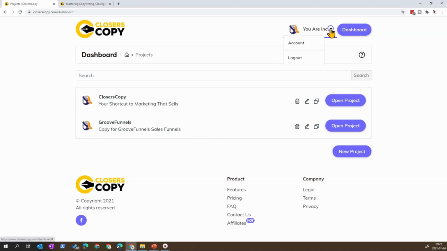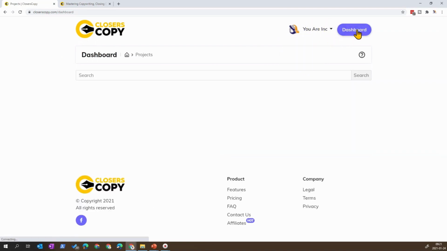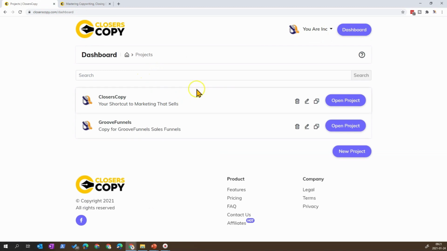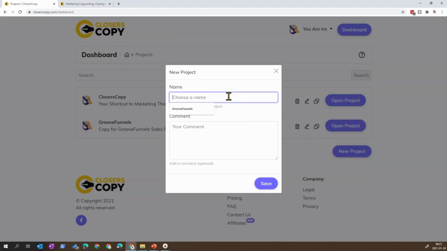You will have here your main menu to access your account, where you see the level of subscription that you have, for example, lifetime. You will have also the logout here, and you can go to the dashboard. If we look here, you can add new projects. So you can choose, for example, the name of the software. So let me choose Microsoft Word.